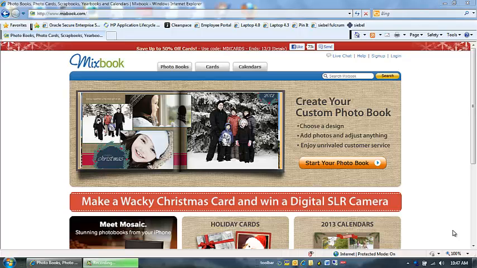The first step is to access the website, which is www.mixbook.com, and this will bring you to the Mixbook homepage. In order to create personalized photo books, you will need an account. So if you're already a Mixbook member, you can just click on the login link and log in. If you aren't a member, you can create an account with just basic information. So let's go through creating an account.